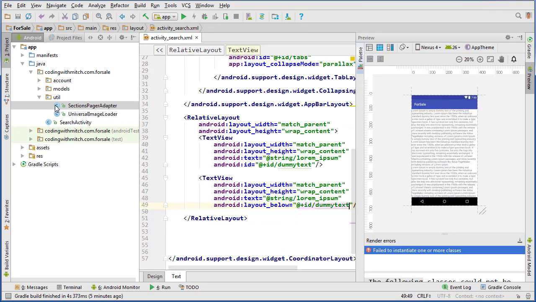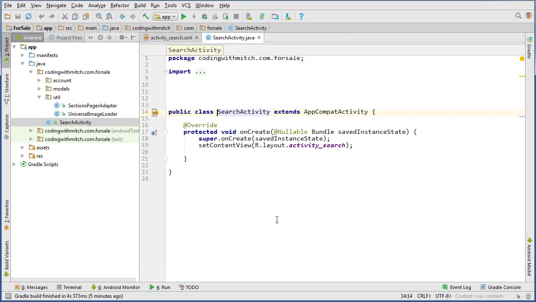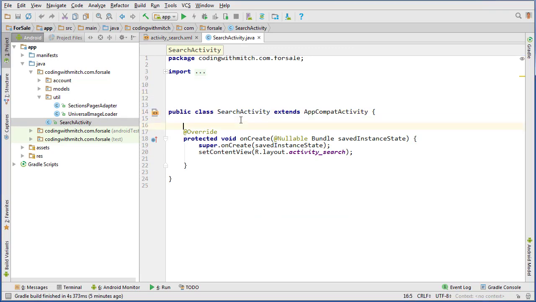So we can close it, and we're going to go back into search activity, and we're going to set up our tabs. So we need to define a couple objects.